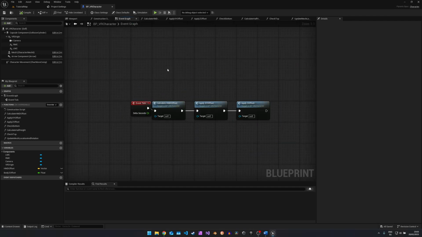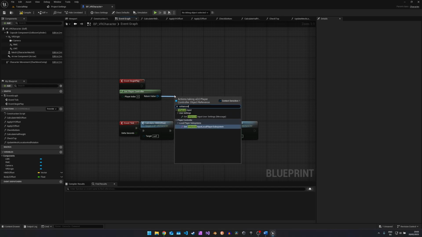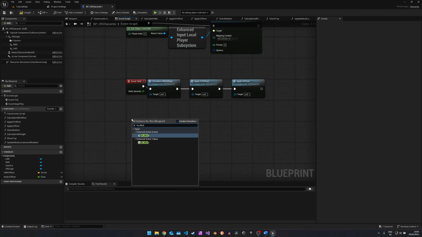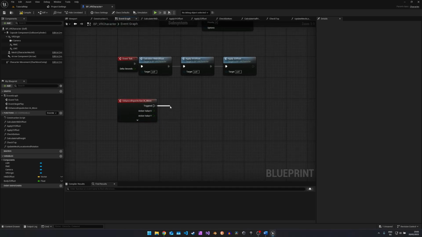Go back to your character blueprint and get the begin play event. Also get the player controller and its enhanced input local player subsystem and call the node add mapping context. Select your created mapping context. Call the IA_move input event and split the vector 2D action value. Add two add movement input nodes.